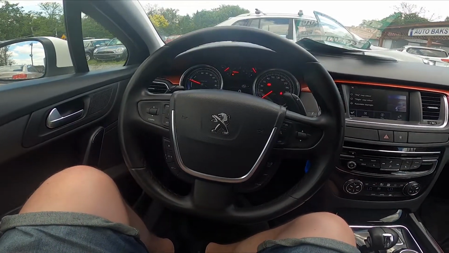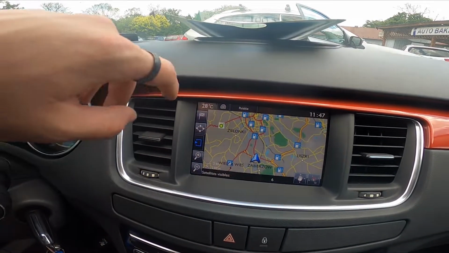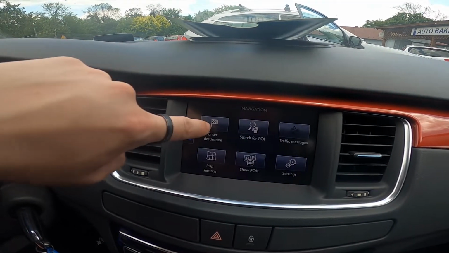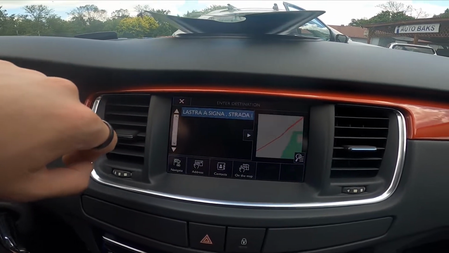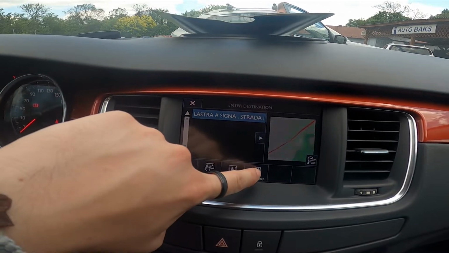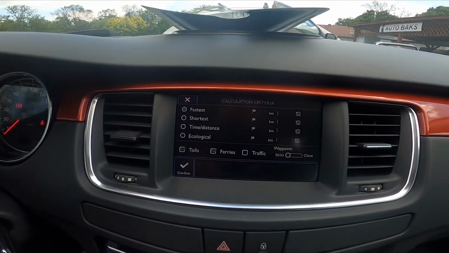In the beginning let's enter navigation, so let's press nav button and then press the middle button on the left bar. Enter destination, select address or select point on the map and then tap navigate.